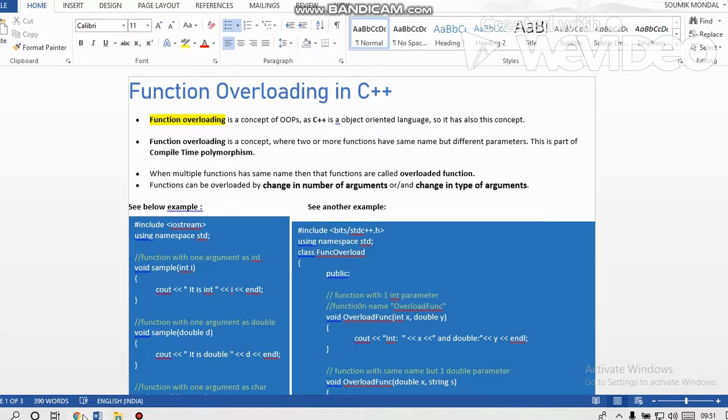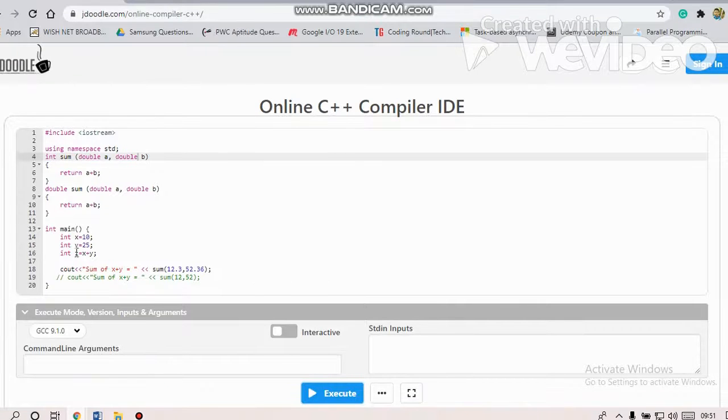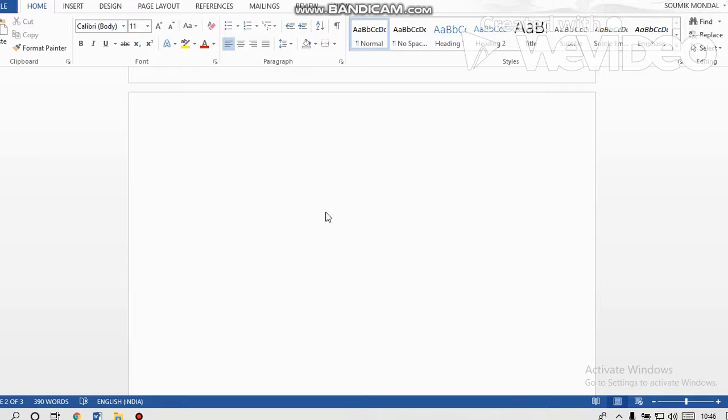Let's see the example here. We are defining an int function with the name sum, and parameters are double and double. There is one more function, return type is double, name sum, parameters double and double. This is not function overloading. It can be achieved in the following ways.